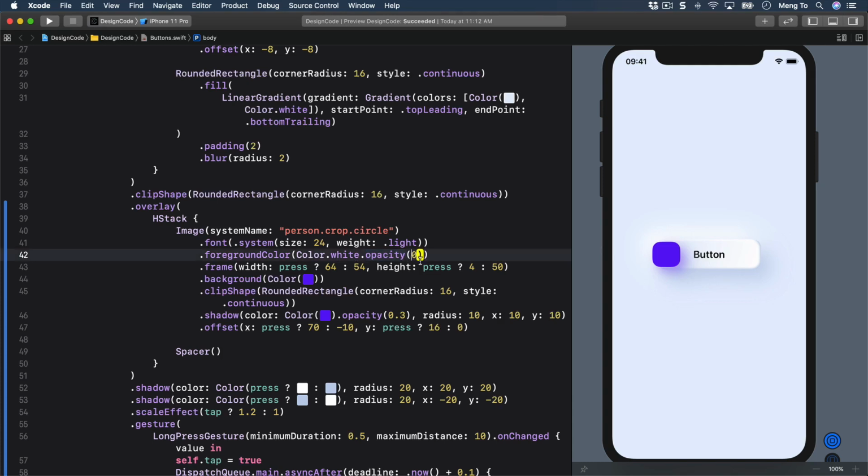So now we're going to ask, well, is it long pressed? So press, question mark, we're going to set it to 0 in terms of opacity. Otherwise, we're going to set it to 1 by default. So that's it. Now I can press, you can see that the icon disappeared, in addition to the size of the box turning into a line.